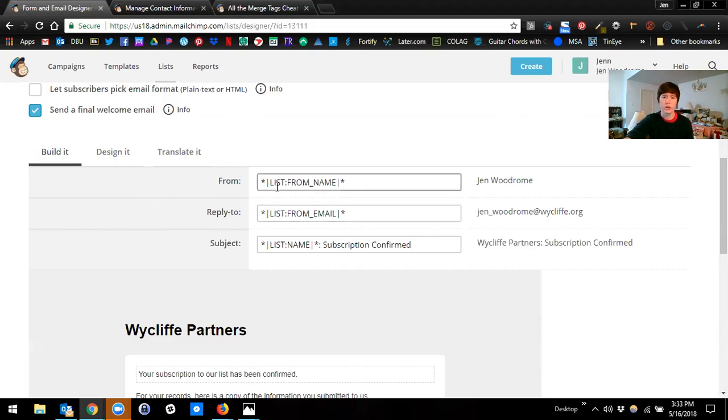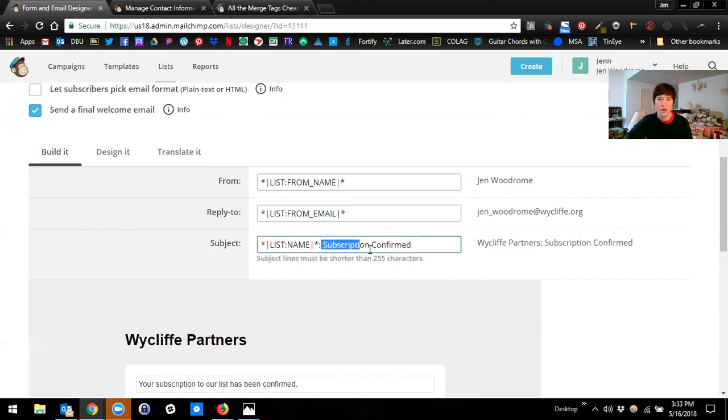The first thing that we need to look at, though, are these first 3 fields, from, reply to, and subject. And notice the asterisks and the straight lines. Okay, that's an indication that these are merge tags. Because they're merge tags, you don't want to change them. Okay, so don't change these merge tags, leave those alone. But you can change the subscribe count, where it says subscription confirmed. So if you want to personalize that a little bit, you could say, thank you for joining our Wycliffe Ministry update list, or something along those lines.